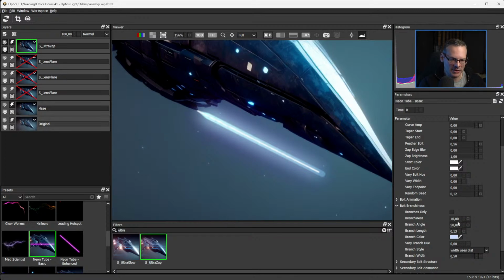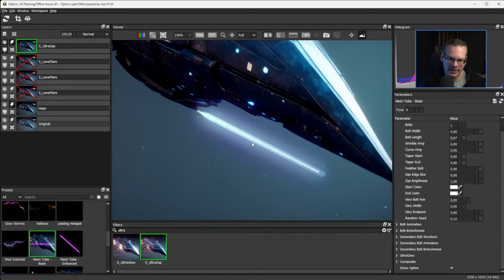So basically just doing tiny branches. We do lots of them. Do 10 tiny branches, just to help break up the perfect look of the bolt there, I think.